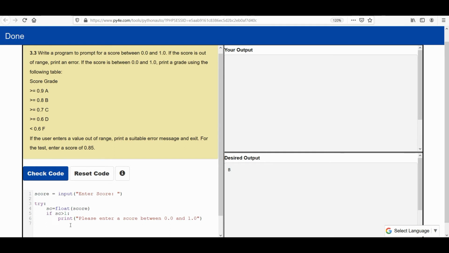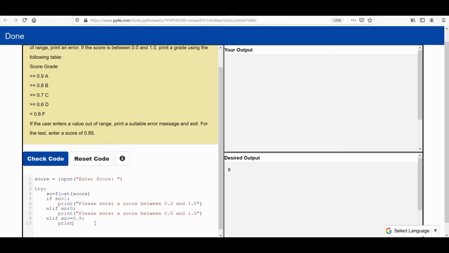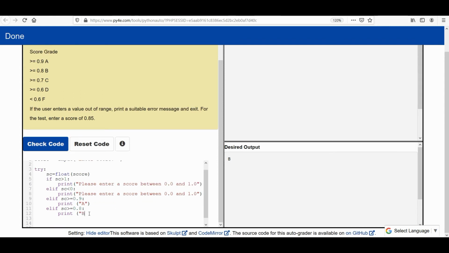Next, we'll do the same thing for a score less than 0. Elif sc is less than 0, we'll print out the same message. And now we'll start with the grading scale. First condition is if score is between 1 and 0.9. In that case, we'll print A. Next, if score is between 0.8 and 0.9, we'll print B.